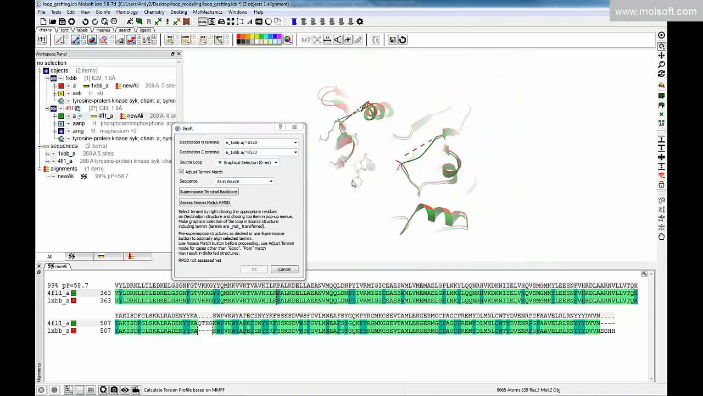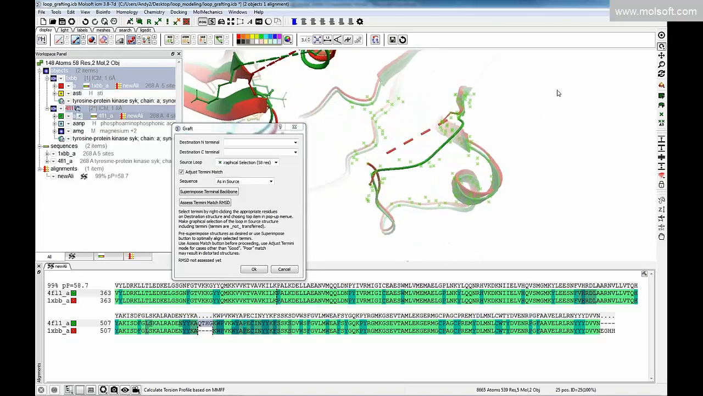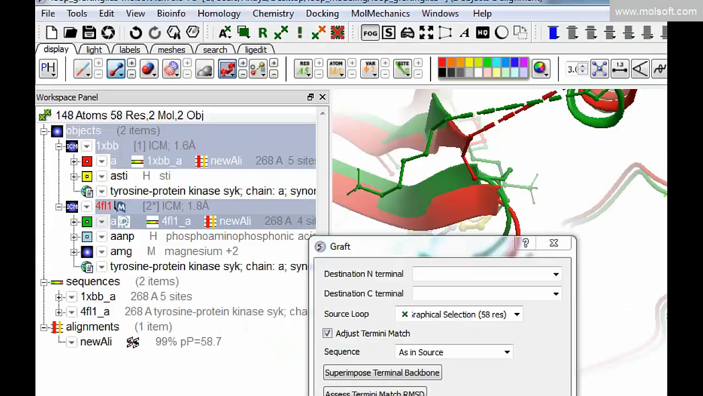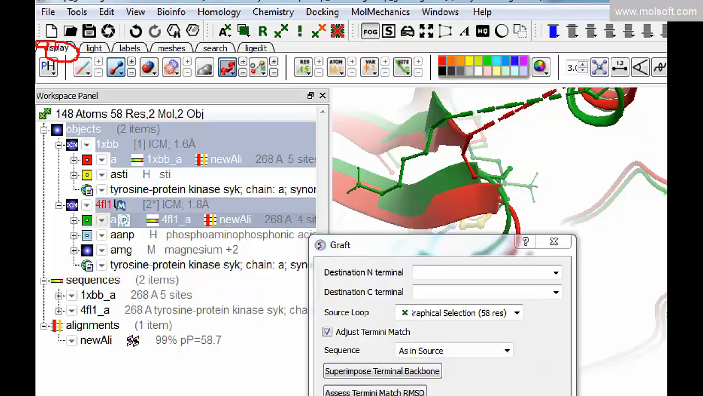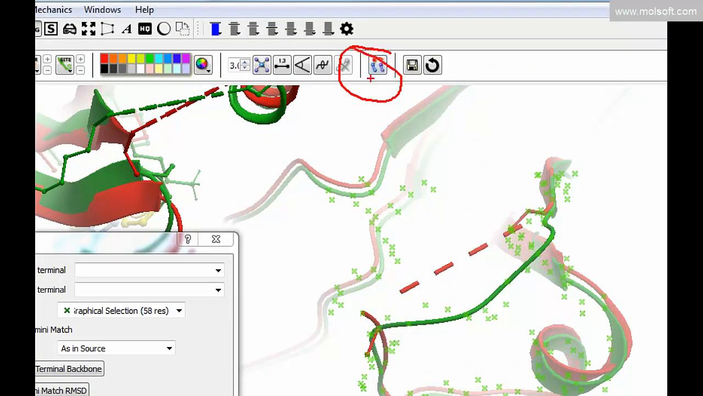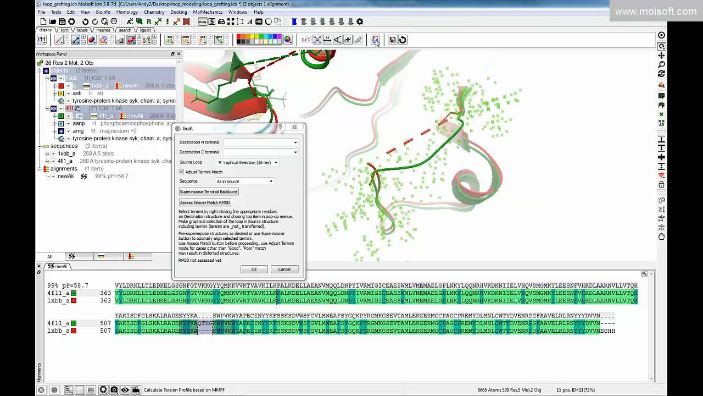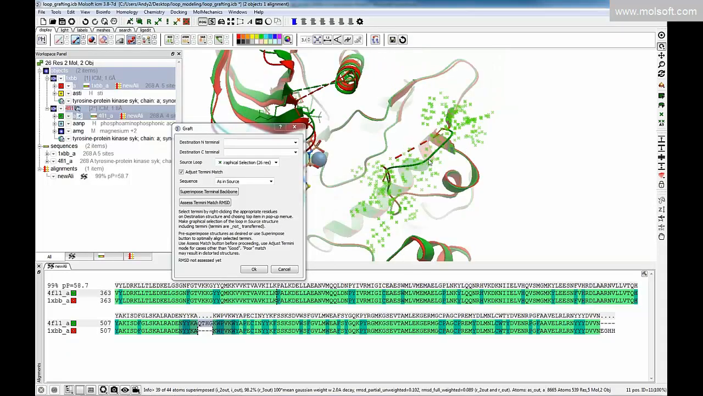The next step, I forgot to say, is you need to superimpose your structures or superimpose the loop region. So to superimpose the loop region, you can just select the region, and then you go to the Display tab here, and then you use the Superimpose button, which is this one here. So you select what you want to superimpose. I'm just selecting, you could select in the alignment, for example, and then click on Superimpose, and that will superimpose that loop region.